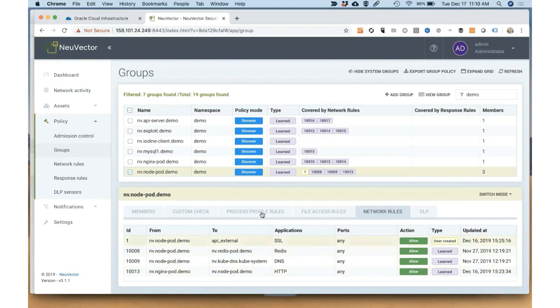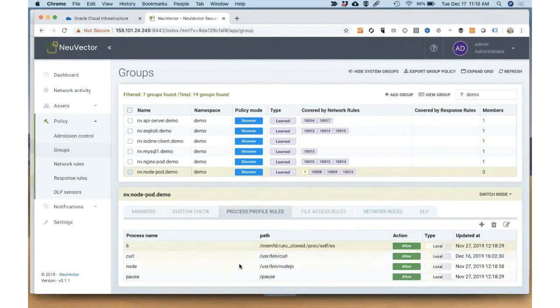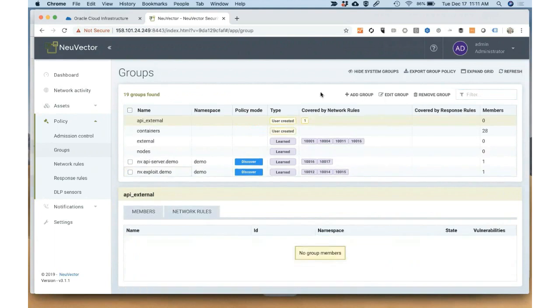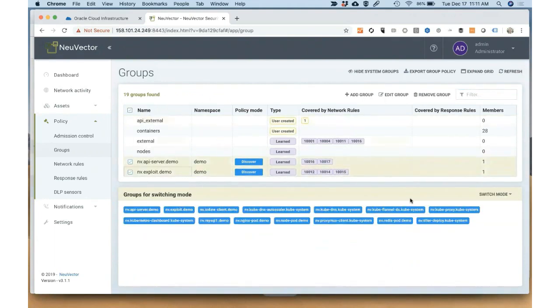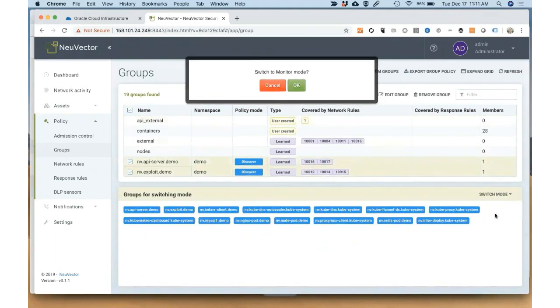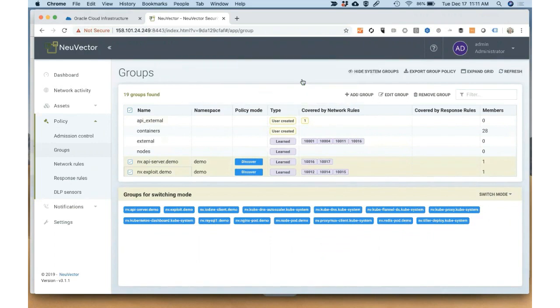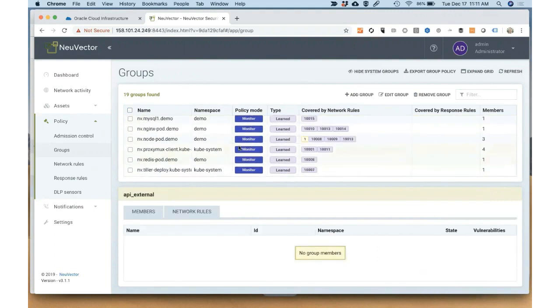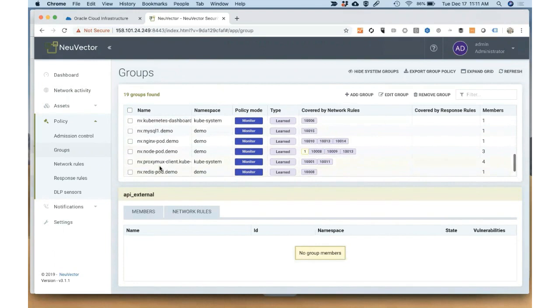So let's say that I'm comfortable with the network rules that have been learned, as well as all of these processes that NeuVector detected and whitelisted. I can now go into all of my containers and change them all at once to a monitor mode, where we're just going to monitor for violations of those rules that we took a look at. Now, I can change them individually, so you can have different services in monitor and protect, but for now, we're going to change them all to just the monitor mode.